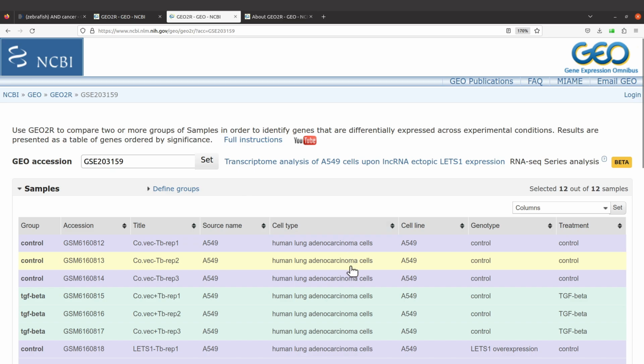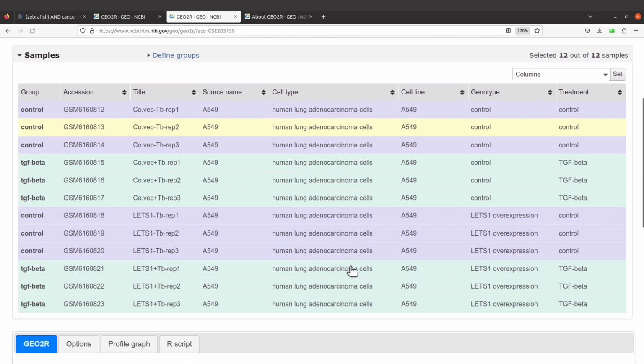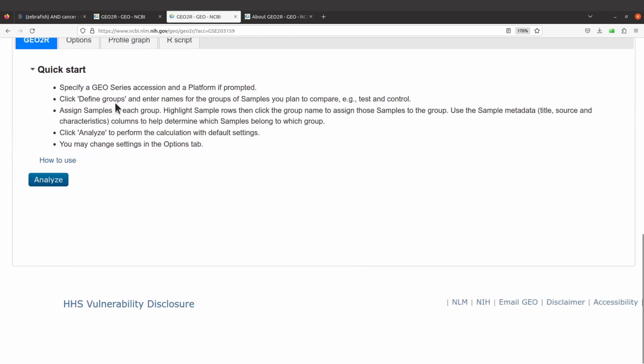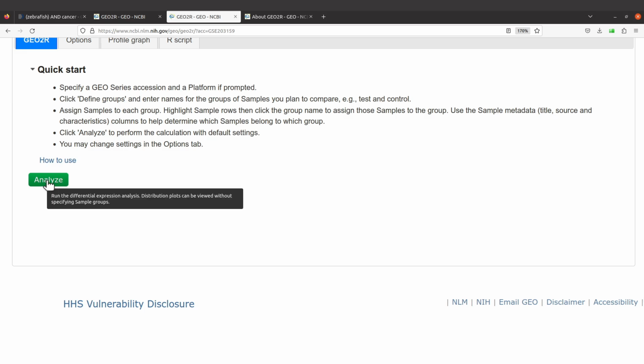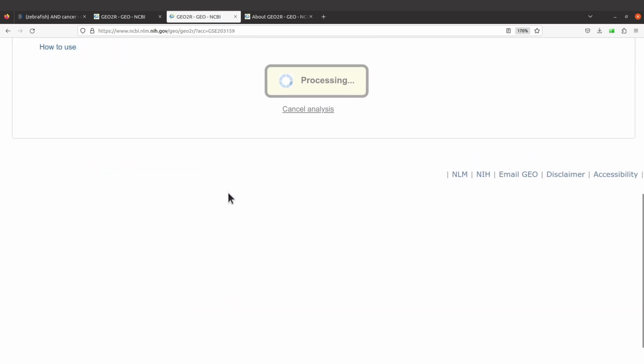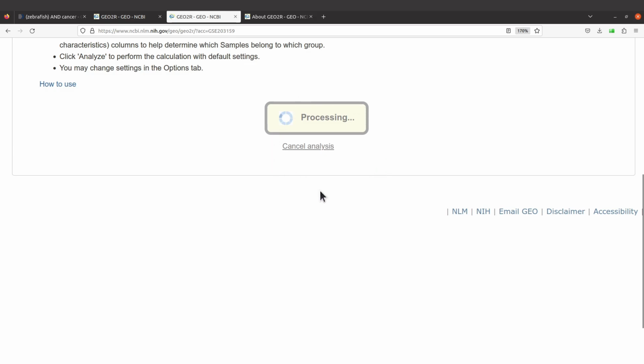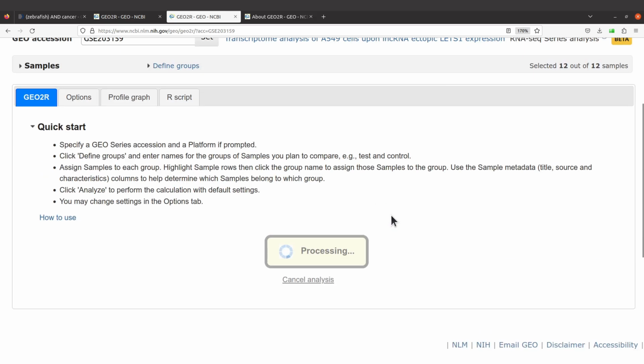After doing your selections, after assigning the samples to their respective groups, you have to scroll down to the bottom part of the page. And when you are here, click on the Analyze button, this one here. When you click it, you will see this notification, processing. That means that the analysis is being done. So what we have to do is wait for everything to get done for us, and then we can proceed.